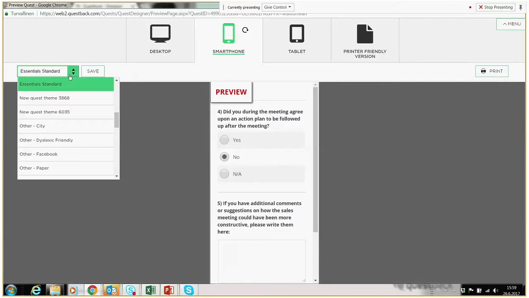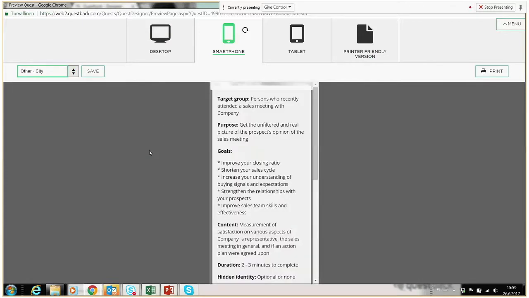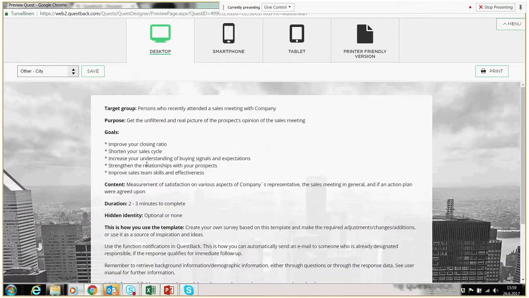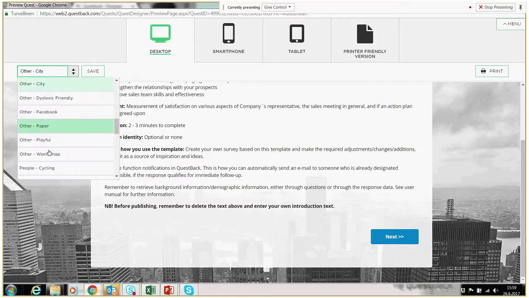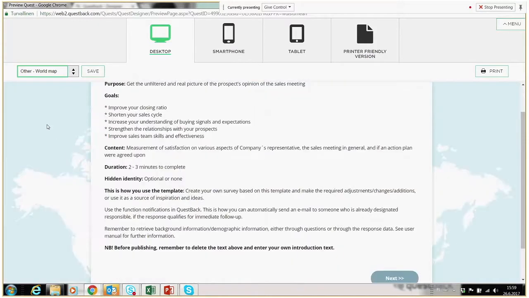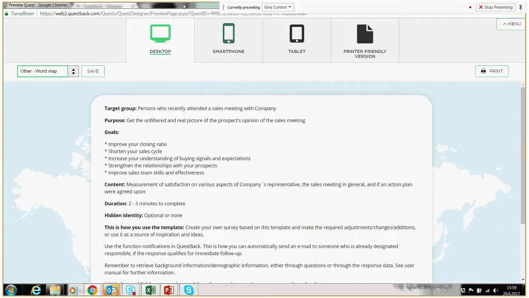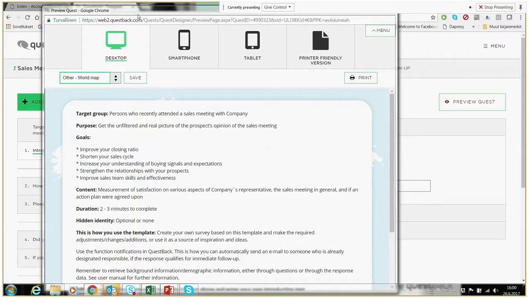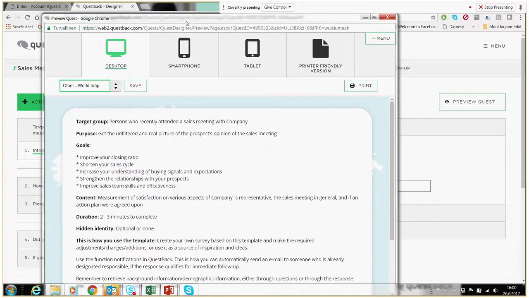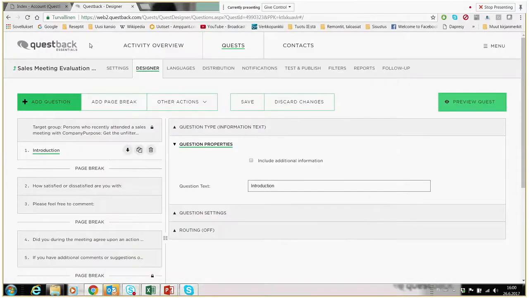We can choose different themes here to make the survey look different if we want. There's quite a few options here, and it looks pretty good. So it fits every type of screen, whether you have a desktop computer, smartphone, tablet, whatever it is. But we're happy with that.